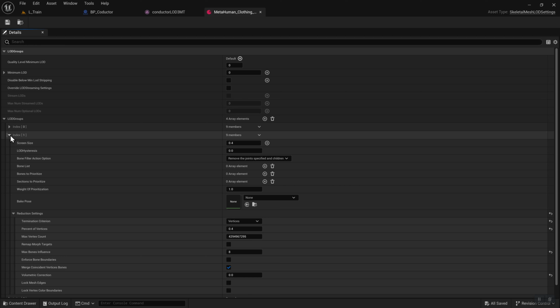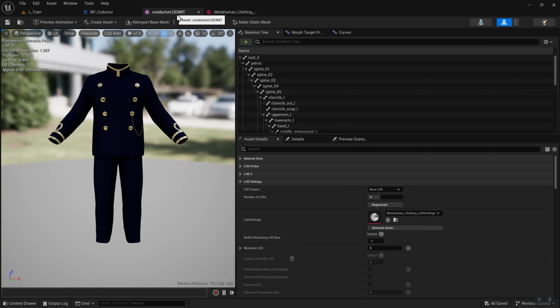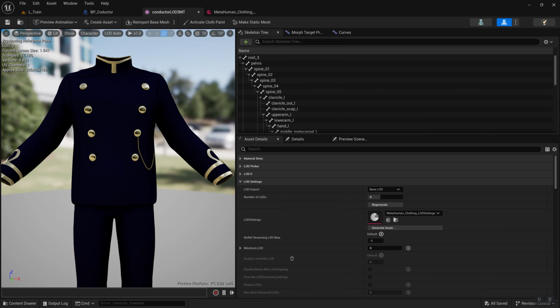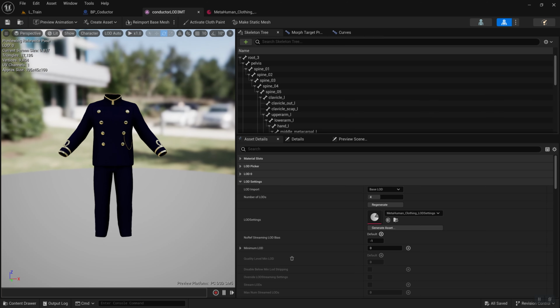If we were to go, say, to LOD1, for example, we kick that in starting at a screen size of 0.4. And what that means is that if we were to go into the mesh here, we look here at the top left, it says current screen size 1.027. If we were to zoom in, you can see that value get larger. If we zoom out, that value gets smaller.